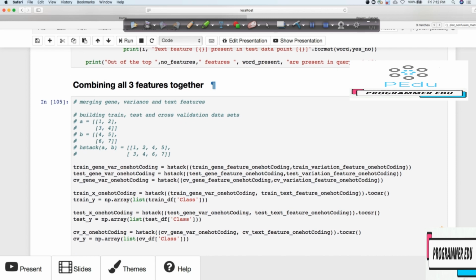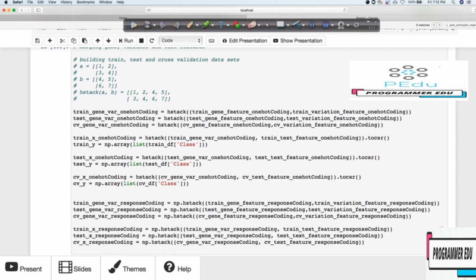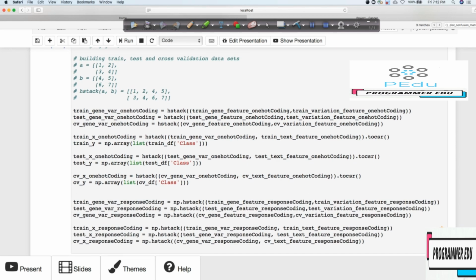Now the next thing is we got gene, we got variation, we got text. We have converted them to one hot encoding. We have converted them to different sorts of encodings here, right? We have done the imputation also, so with the response encoding, but here we need to combine them up. So we cannot just leave it as it is. Let's say A is this sort of value, B is this value, I'm gonna combine them up, right? Just think of it like this.